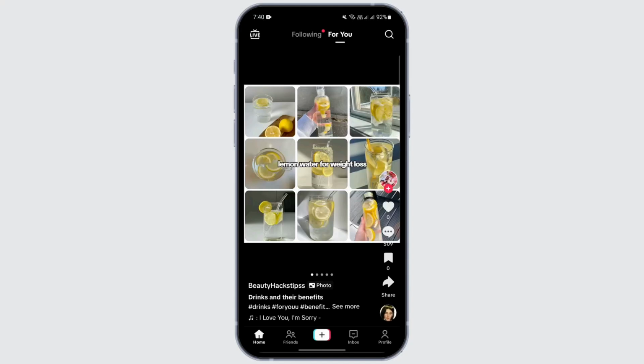In this video, we're going to learn the steps on how we can watch live videos on TikTok. So without any further ado, let's begin with the video.